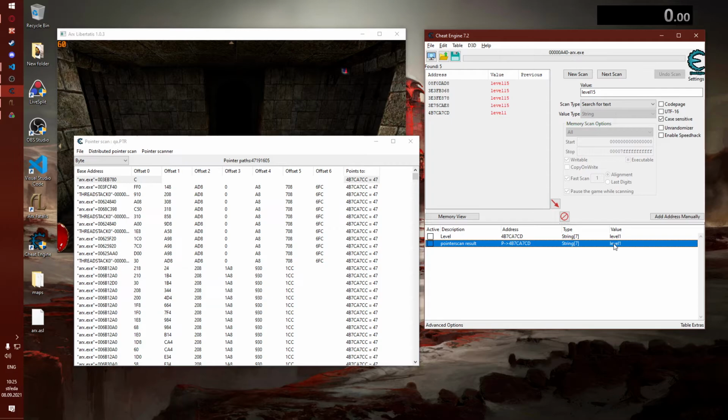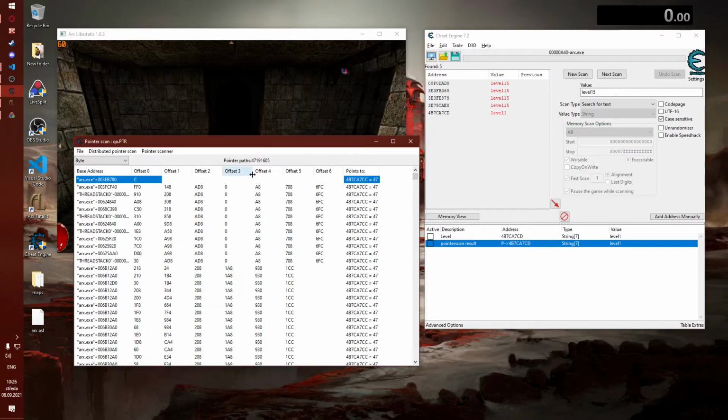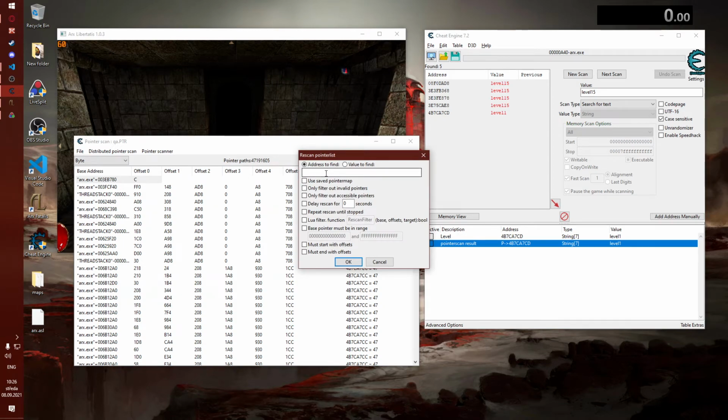Now, this is totally not the way you will ever do it. This will never work for you if there are so few paths. So what you need to do is a lot of rescans, and you can filter out invalid pointers, for example. You might do that sometimes, but most of the time you want to just find the address again.